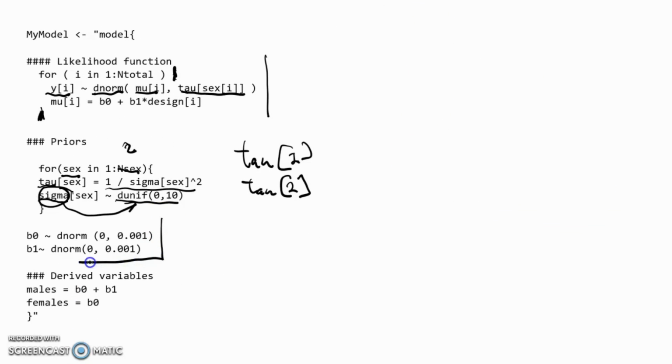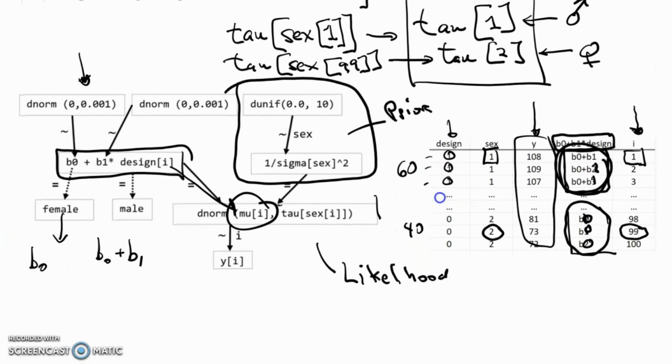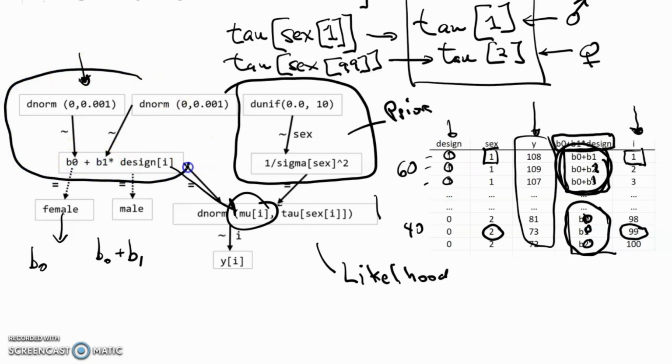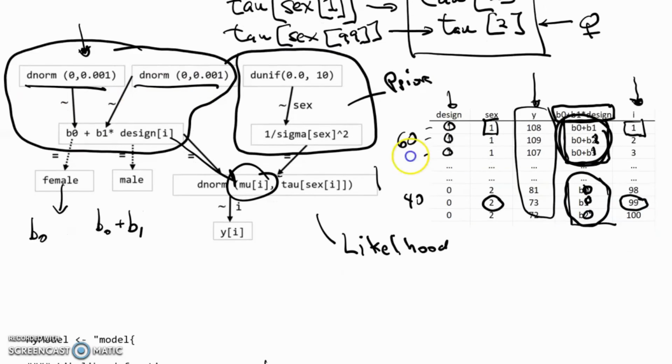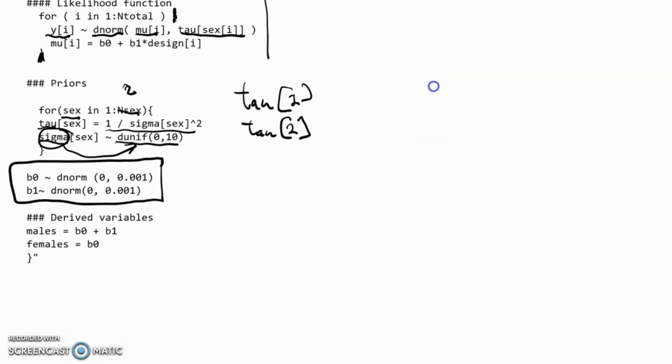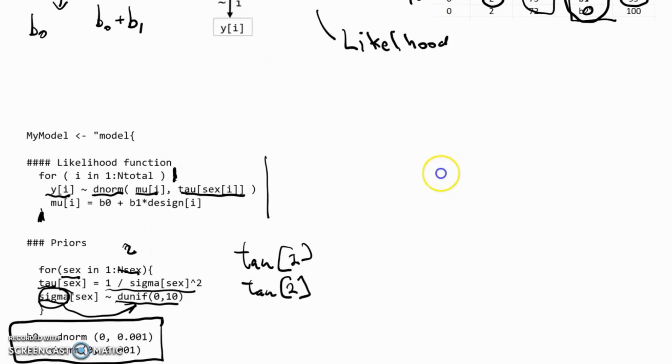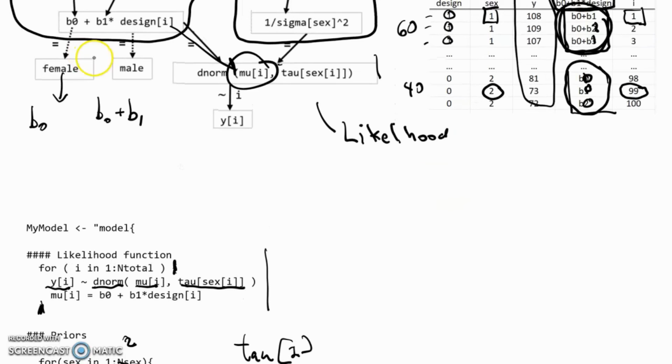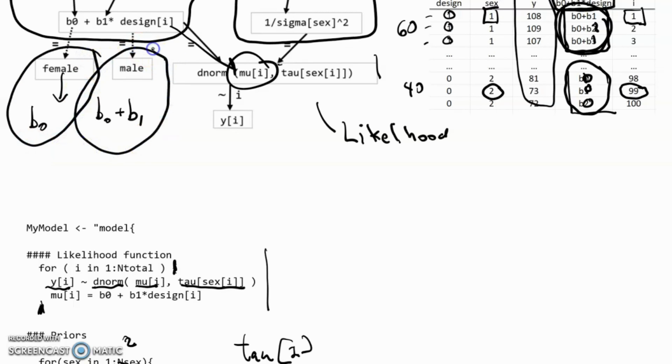And what we have here are the priors for B0 and B1. Priors for B0 and B1 are shown here from flat normal distributions. And then finally, we get our derived variables. It says, okay, the females are equal to B0 and the males are equal to B0 plus B1.